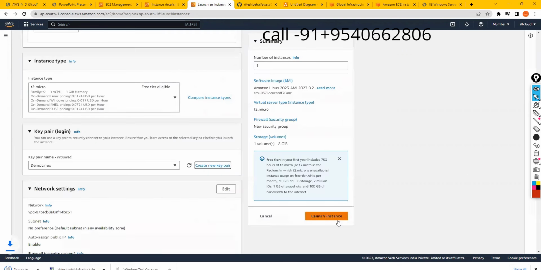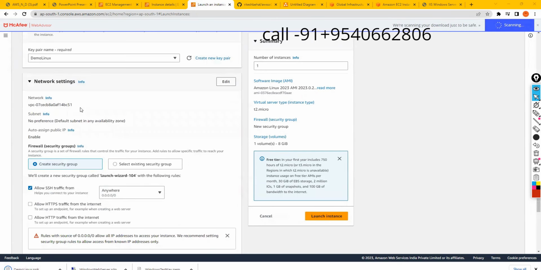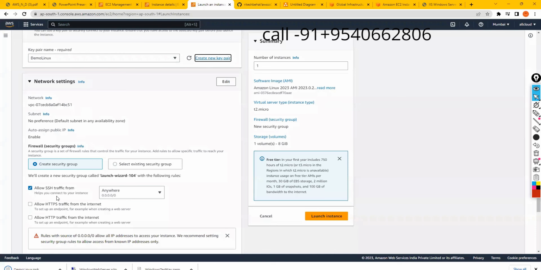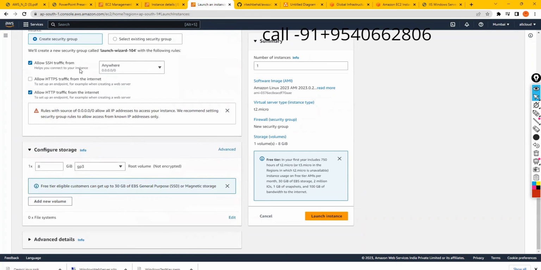Create key pair. I have downloaded this .ppk file. Go to networking. Earlier, in the Windows case, we were getting allow RDP. In Linux, we have allow SSH. Allow SSH traffic from anywhere, and HTTP is also allowed. In layman's terms, internally AWS is creating a security group for you and then adding inbound rules.